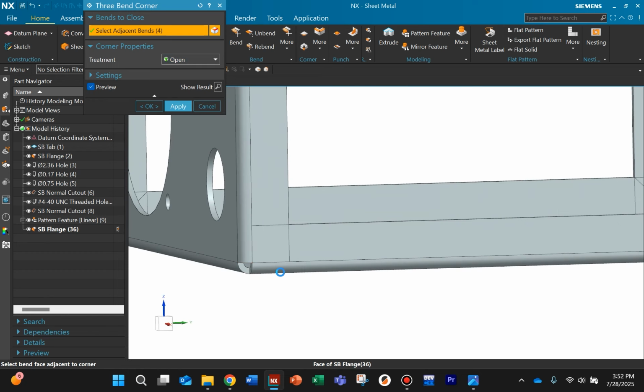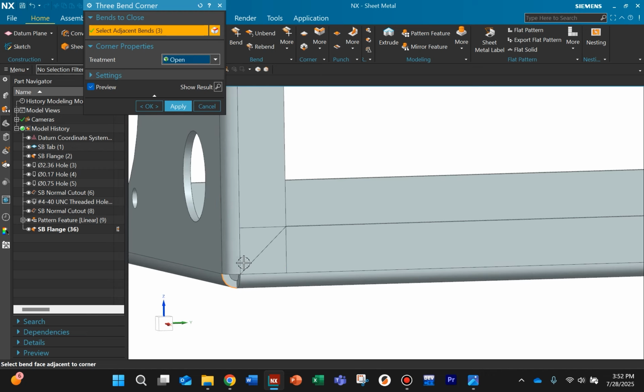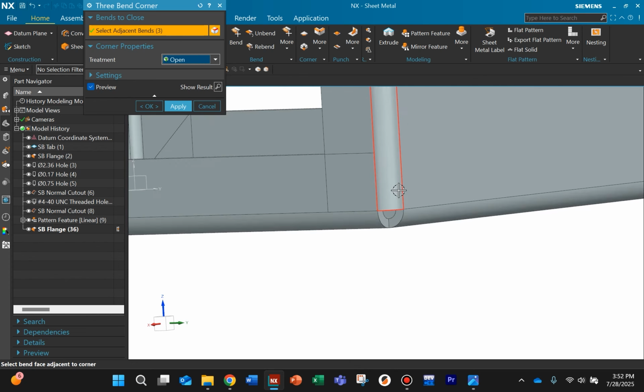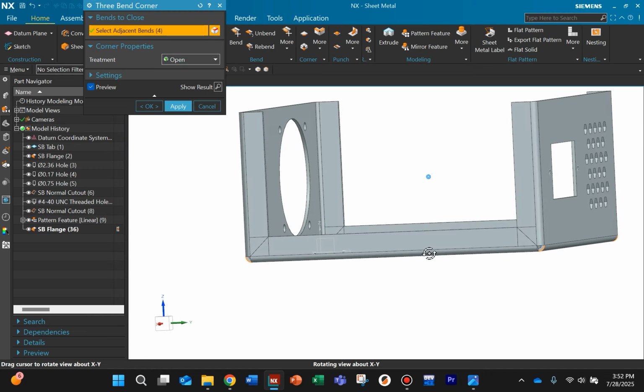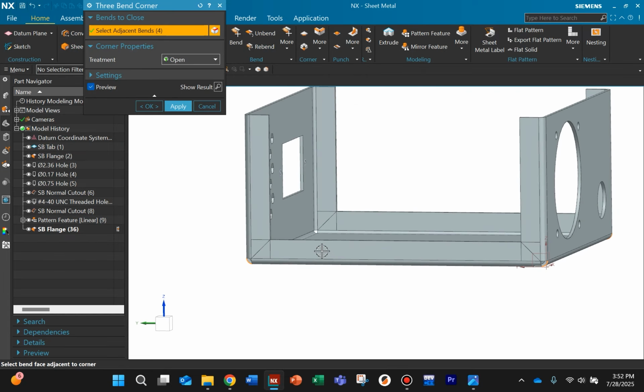So we'll go through and select all of the bends that create where the miter is going to be. So this bend and this bend make these two flanges touch. That's where we actually need the miter. So all of our bends have been created. I'll say OK.